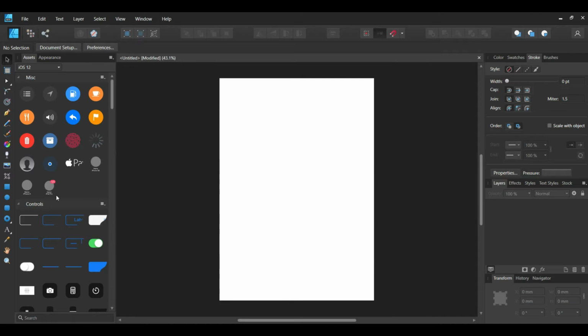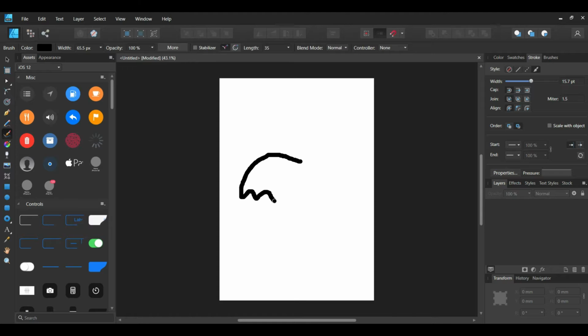So today first we're gonna draw Godzilla. So click on the brush tool. You have the width 26.2 PD. So we have to take this brush. Okay, now let's draw the face first. Okay, first you have to draw something like this.